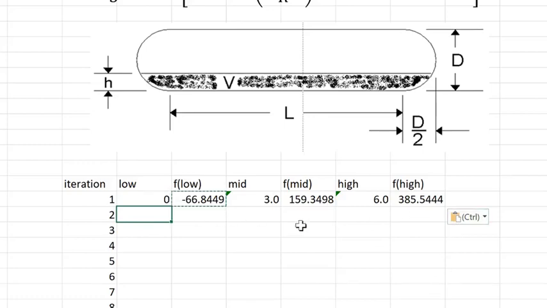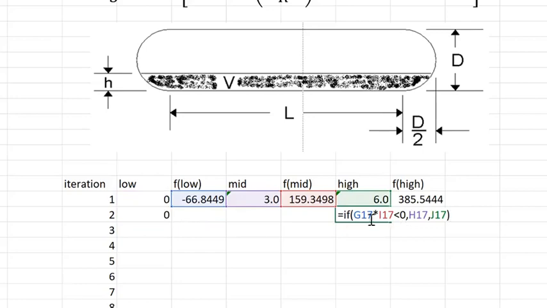solution. So I type in the if formula for the low. If f low times f mid is less than 0, then we're going to use the previous low, otherwise we're going to use the previous mid. Similarly, for the new high value for the next iteration, if f low times f mid is less than 0, that means the solution is on the left half, and if that's the case, then we want the new high to be the old mid. Otherwise, the solution's in the right half, and we want the high to be the previous high.